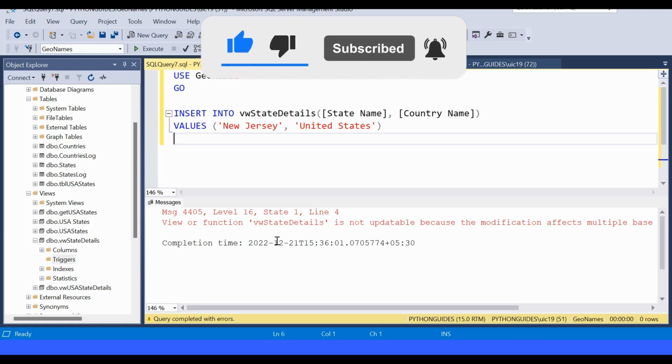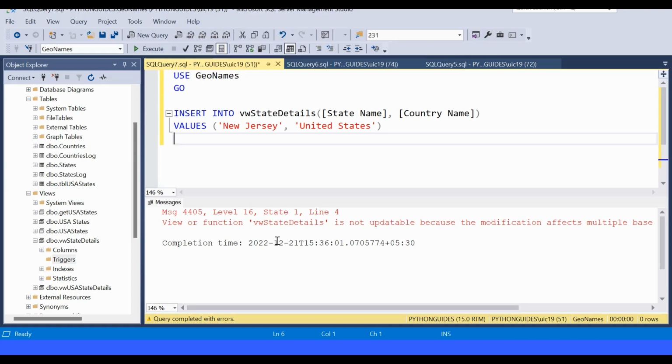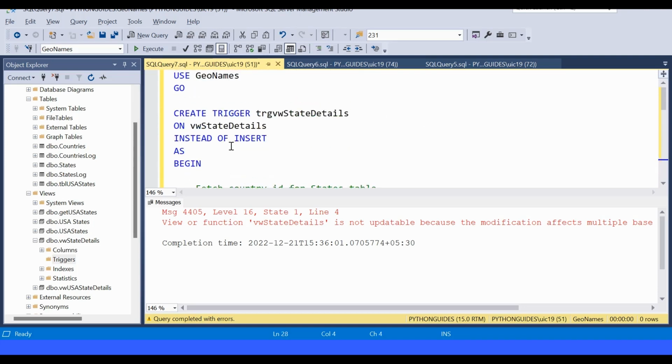For this, we will create an instead of insert trigger in SQL Server, and this trigger will be created on this particular view. What is the role of the view here? The role of the view is to perform the insert operation on the states table so that we get the new state value, and the view value will be automatically updated based upon the table value. Let me show you this.